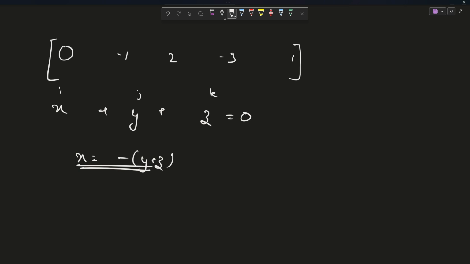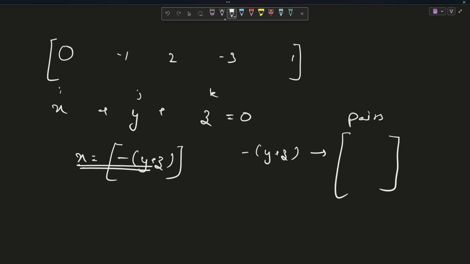So if by some chance I get these values for minus of y plus z, and I have these pairs, pair 1, pair 2, pair 3, etc., then my problem is solved. What I'm trying to say is that by one traversal I can get the value of x: x is 0, x is minus 1, x is 2, x is minus 3, x is 1. This is done. If I get y plus z negative, that is the sum of two elements, as pairs, such that this value corresponds to these pairs, then the problem is solved.